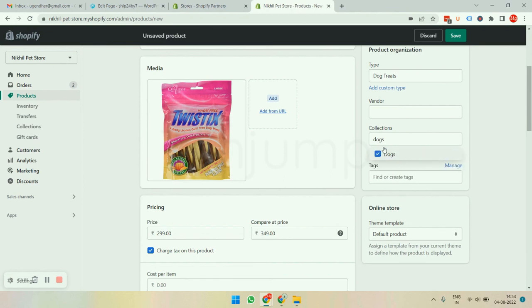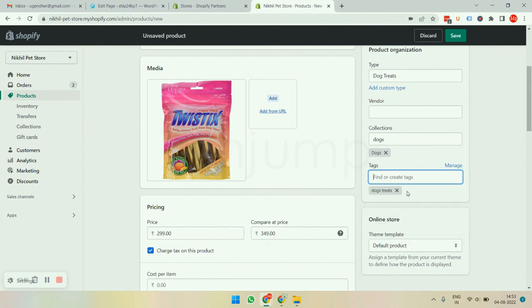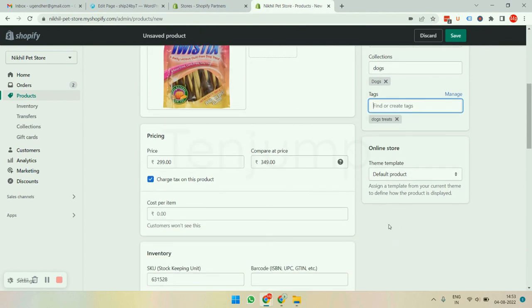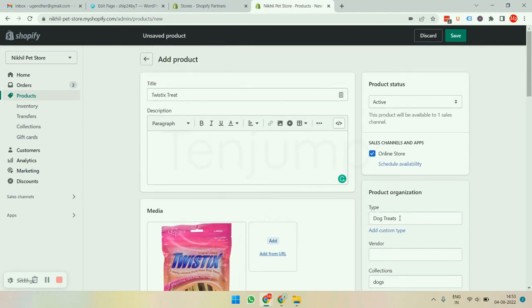So it has come under dogs as a collection. If you want to add any filters in the front end, this is the place where you need to enter them. Maybe you can enter dogs if someone is searching for dogs treats. And then online product, yes, it's an online product only. And then this is active, yes.